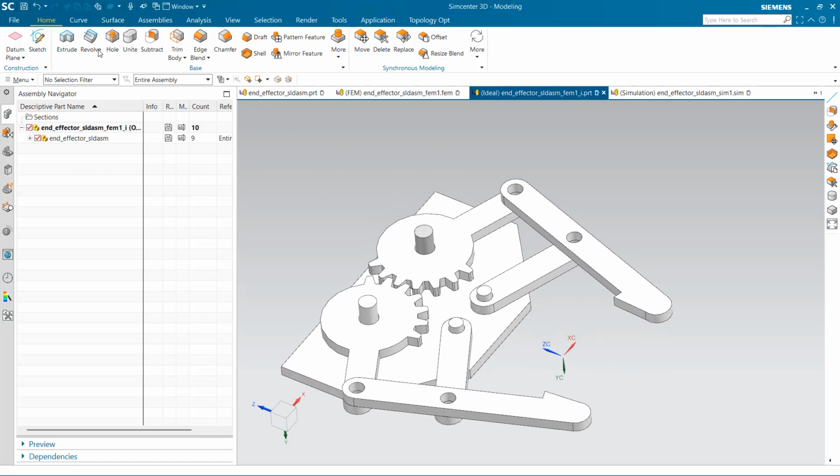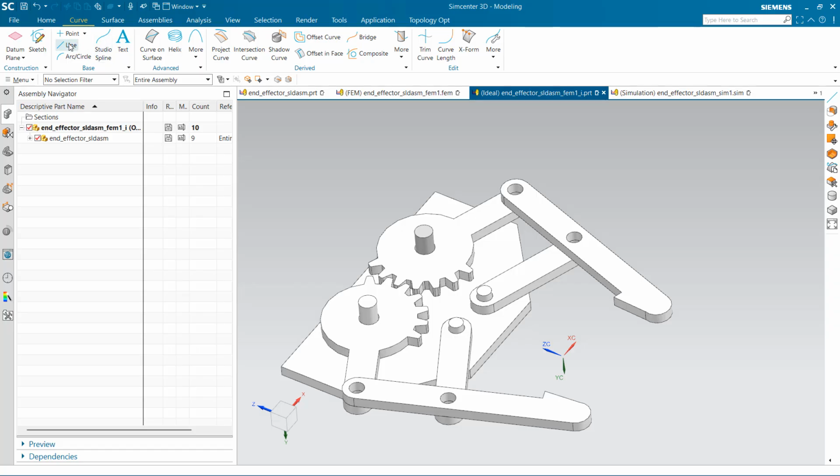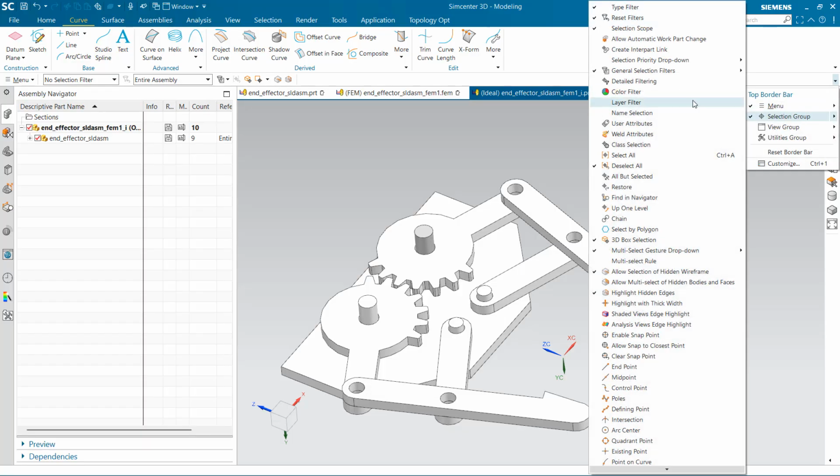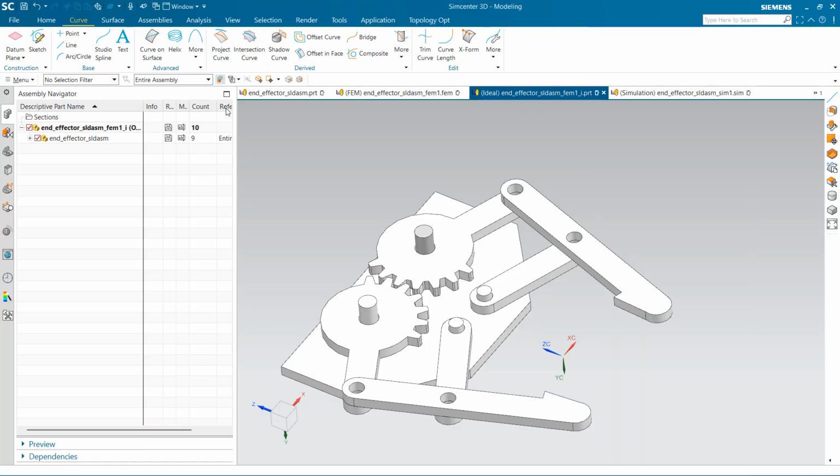So here I will be creating curves, lines. Before that, I would like to show you that there is a setting called selection groups, where there is an option, allow automatic work part change. This is a new behavior which is turned on by default, so every feature that you build is going to be built at the work part. The work part will automatically change based on your selection.